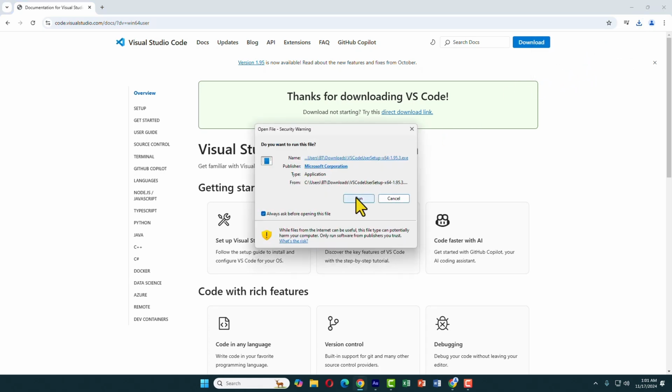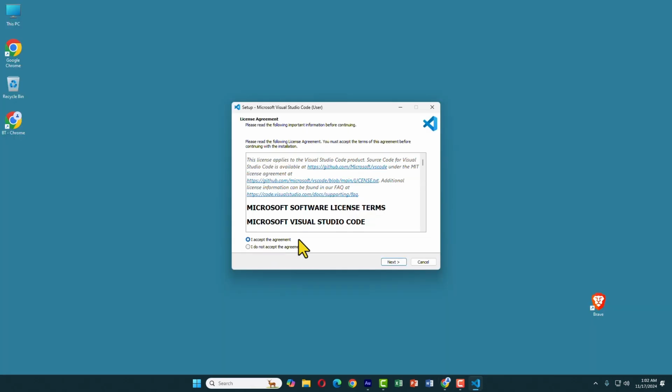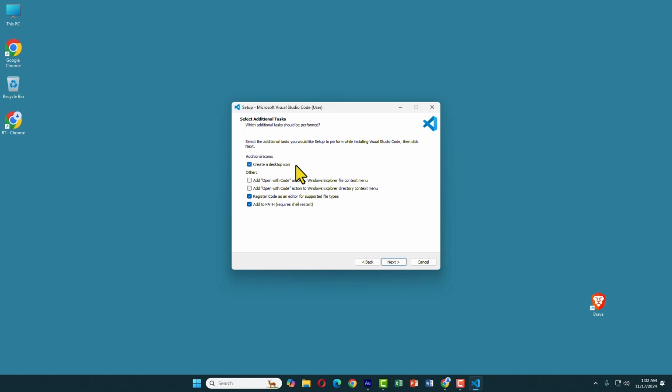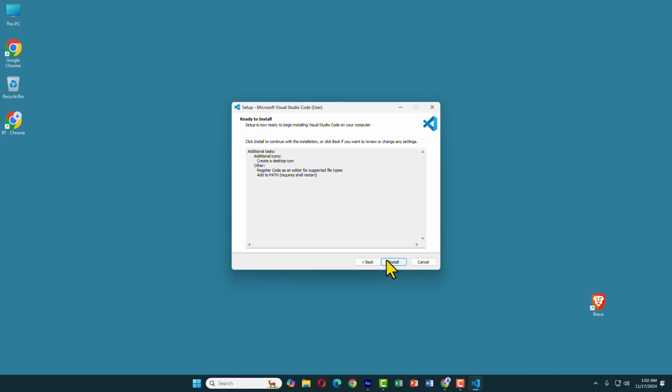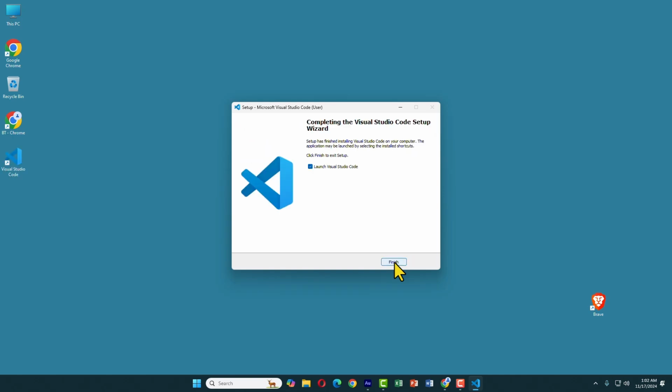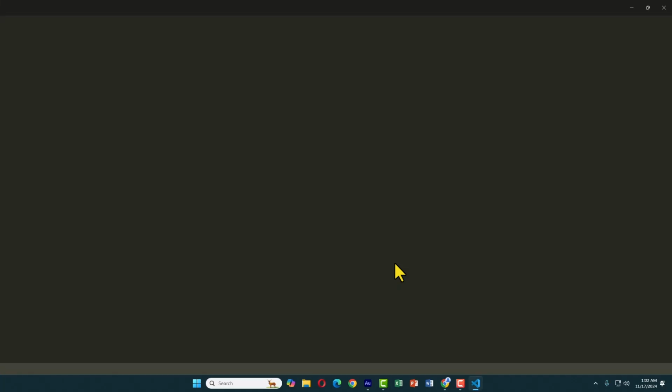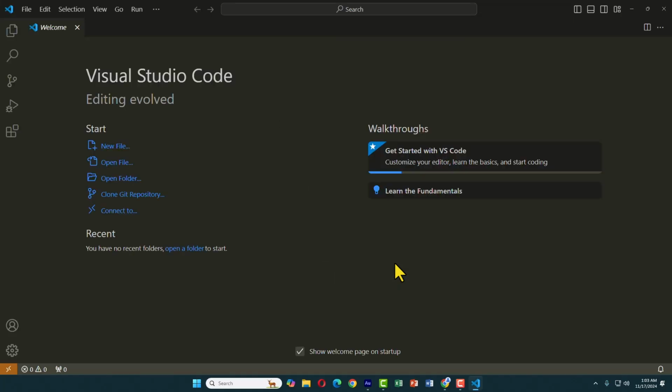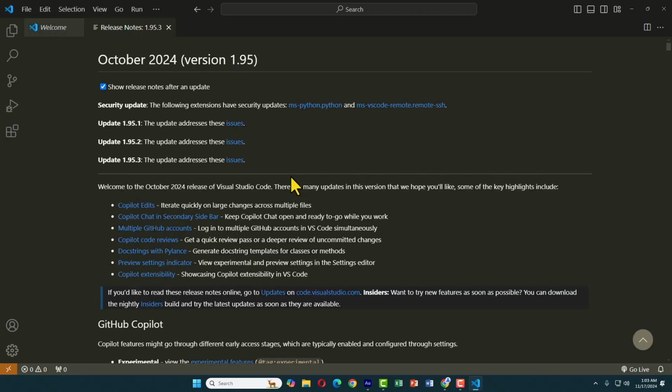I'm just going to hit run. I accept the agreement and then click next. You can create a desktop icon. Then click next. Finally hit this install button. It's installing. The installation process is complete. Now here you can see the checkbox on launch Visual Studio Code, and click finish. And it will automatically run Visual Studio Code for the first time.